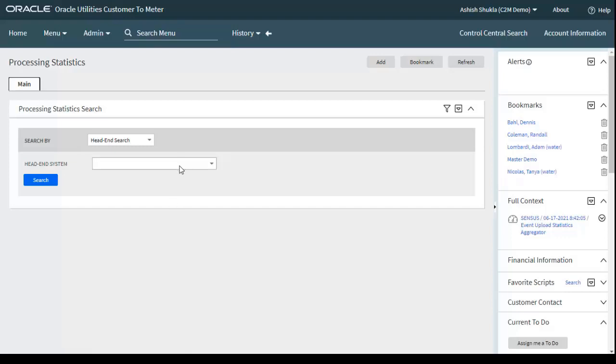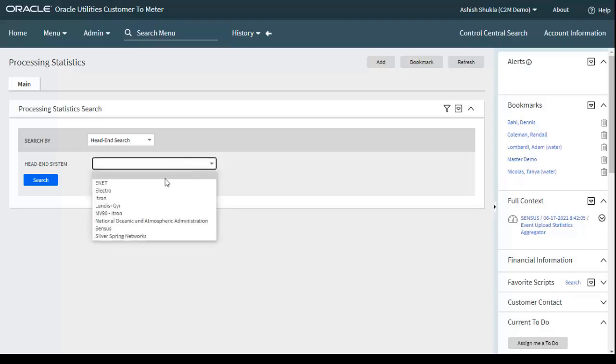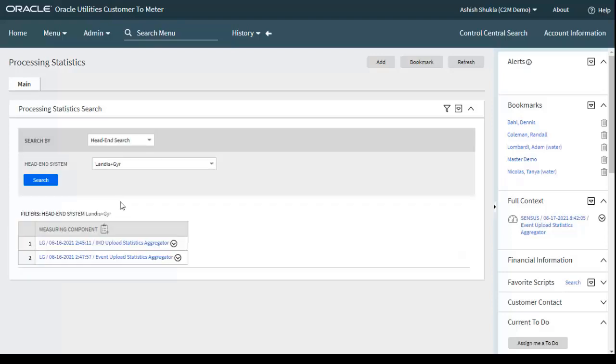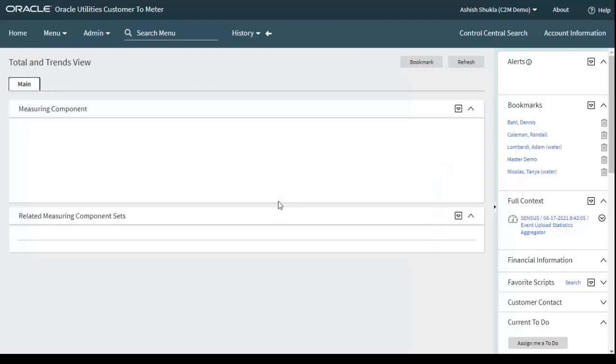So here please note that we need to configure the aggregator measuring component for each individual head-end system. So right now I have configured for LNG. So we need to create a measuring component for LNG for the IMD upload statistics aggregator as well as the event upload statistics aggregator. So as per the business requirement or business need, if you have multiple head-end systems, then you need to create an aggregator MC for each individual head-end system. So now let's move to the MC, that is the IMD upload measuring component.